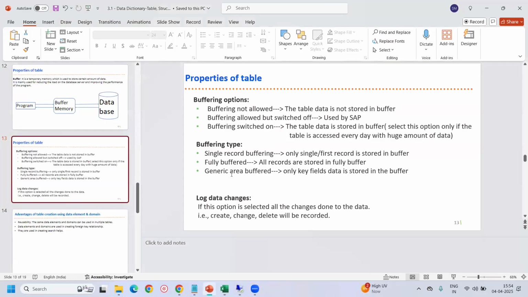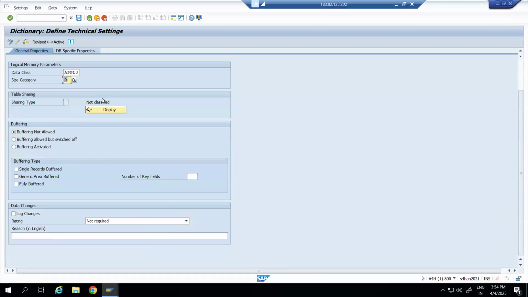Then we have generic area buffer. Generic area buffer means only key fields data will be stored in the buffer. Whenever we created a table, we gave key fields. Do you remember key field?